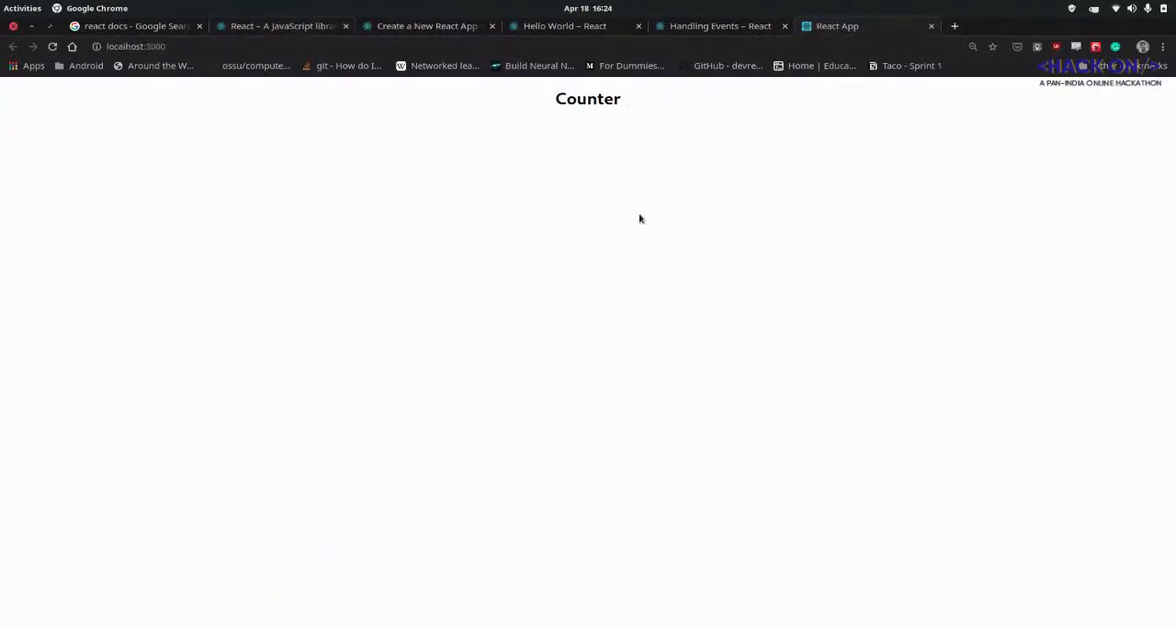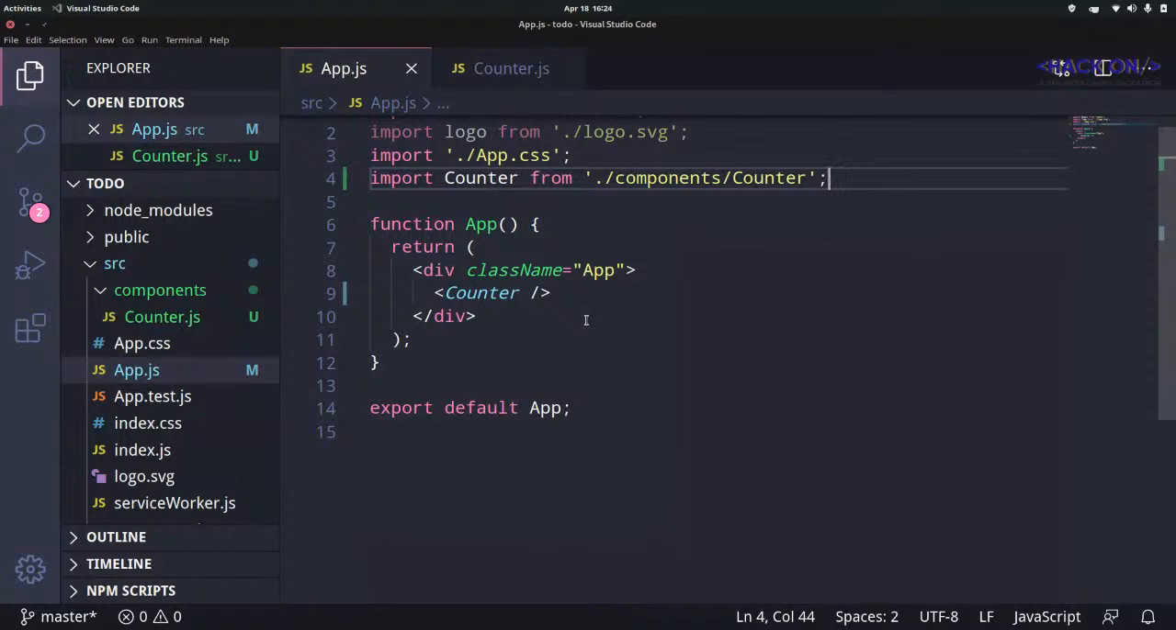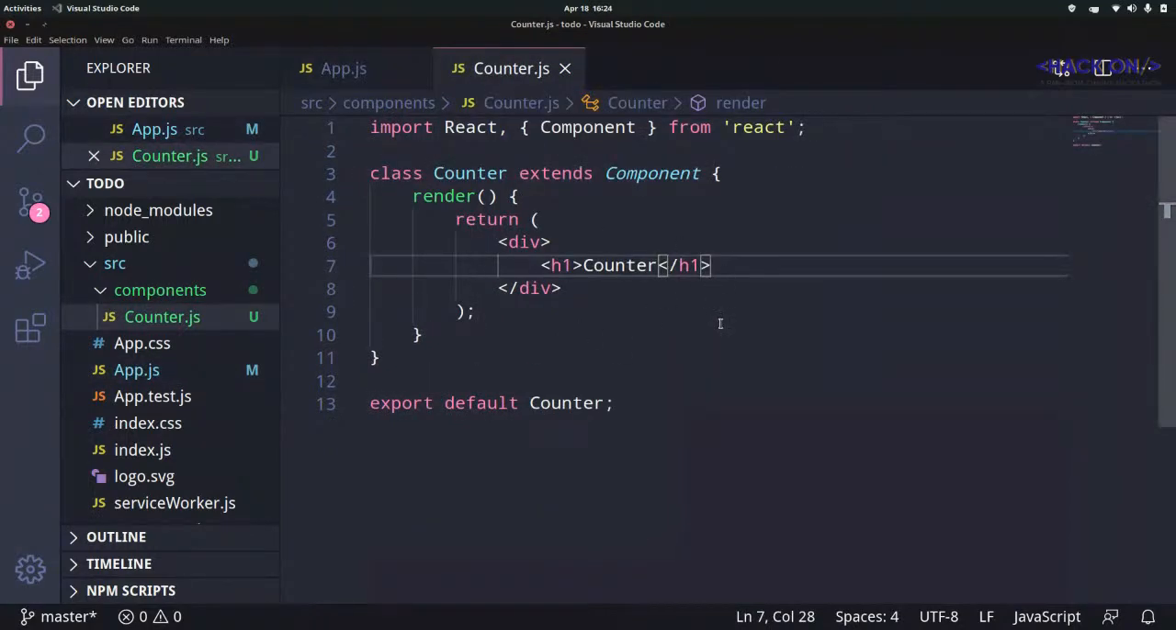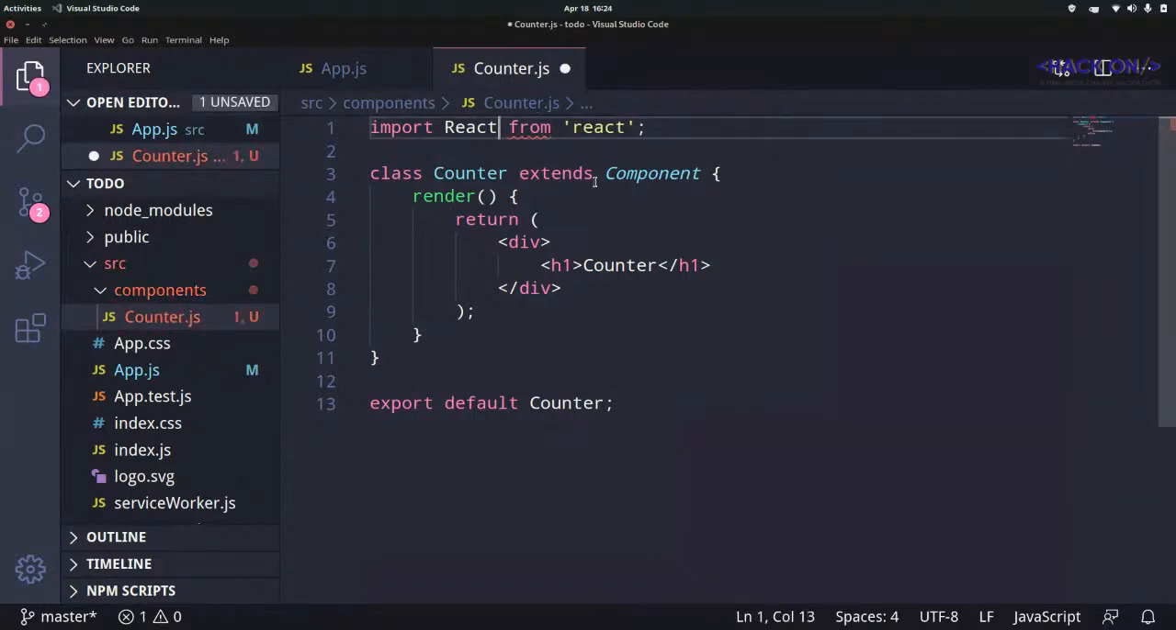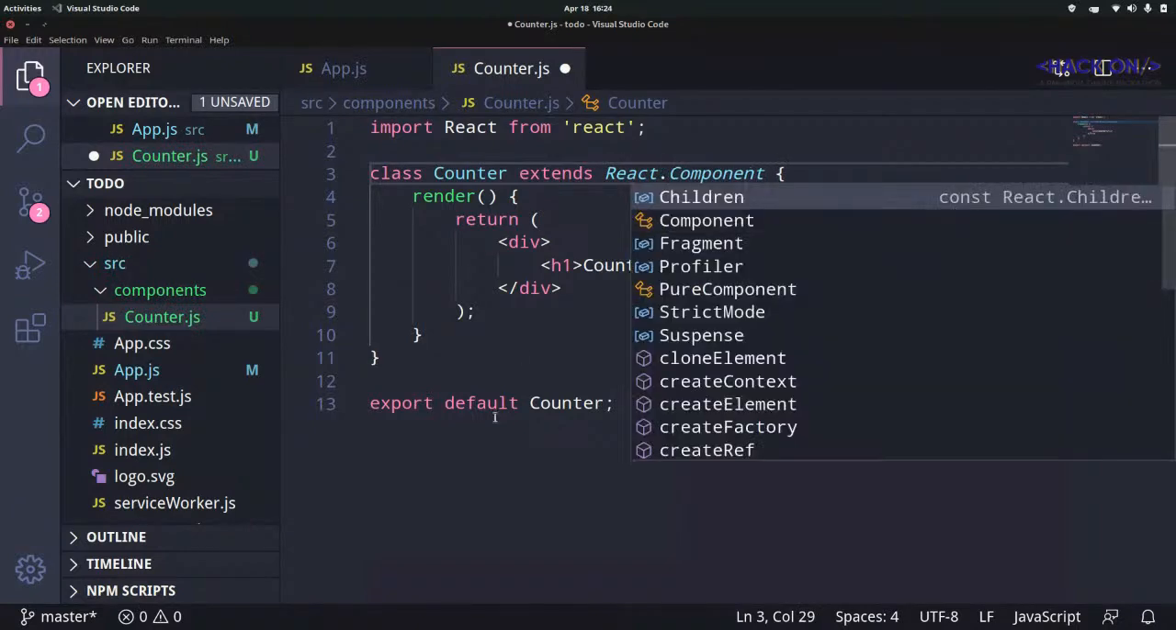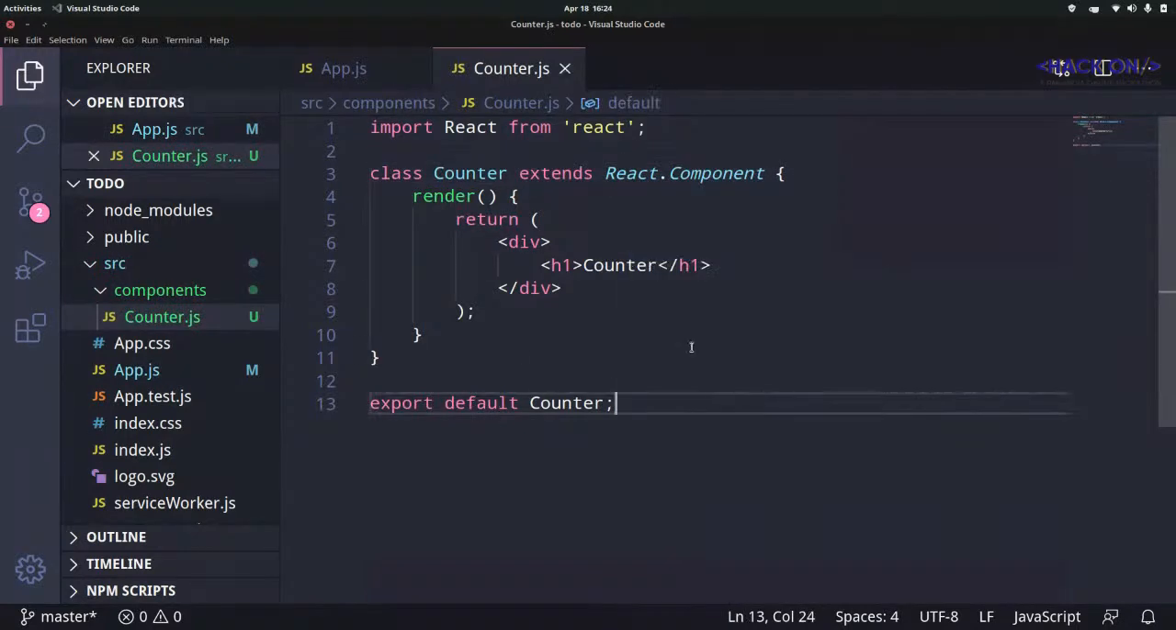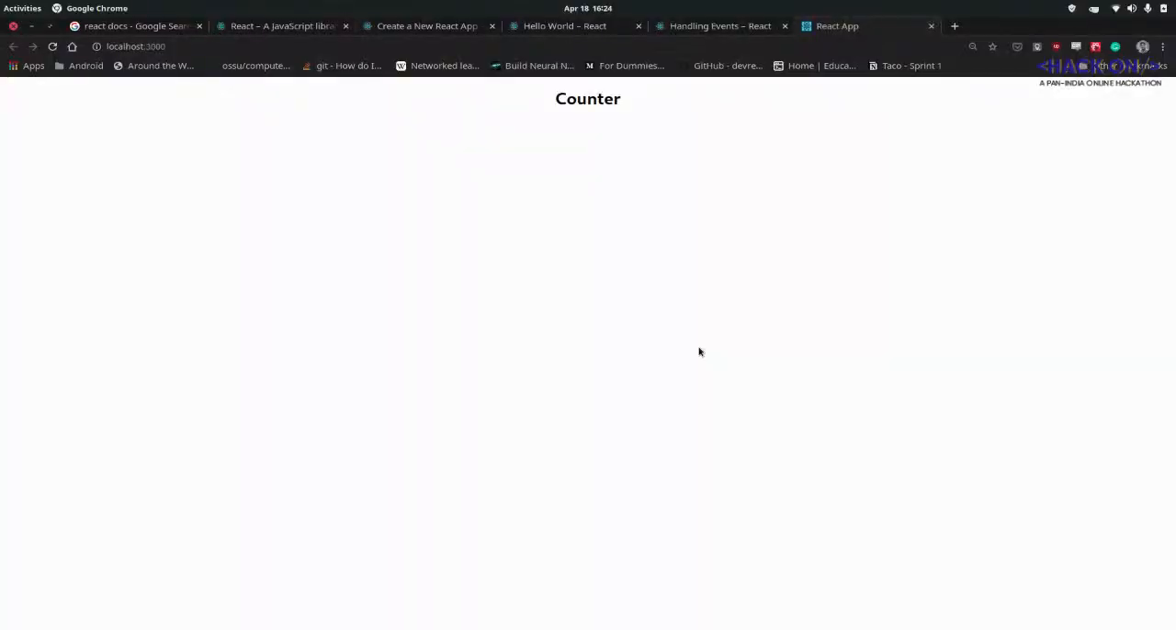Yes, it does actually. So this is our default app being returned. And we replace the contents that was there previously with counter, which is our own component. And this is how you create a simple React component. You import React because it is a React component. And then you may want to import component. If you do not want to import component, you can simply import React and extend React.component. And this would still work without any errors. It's the same thing.